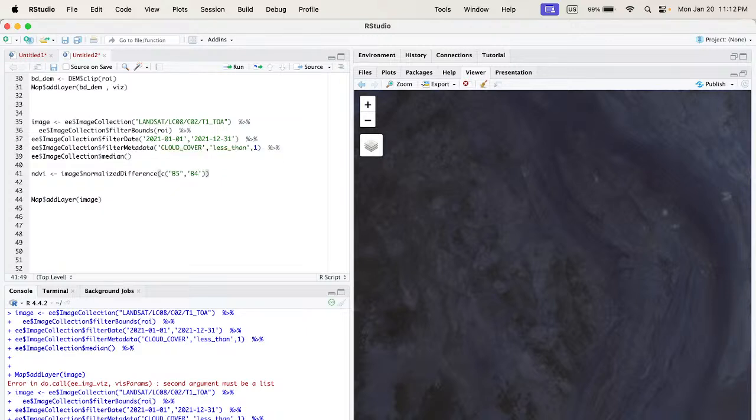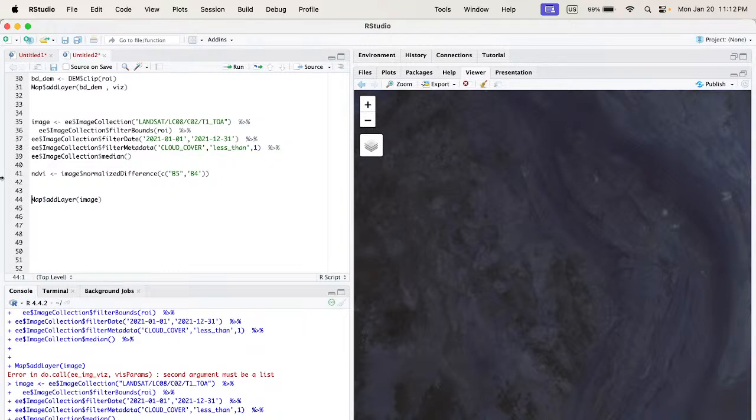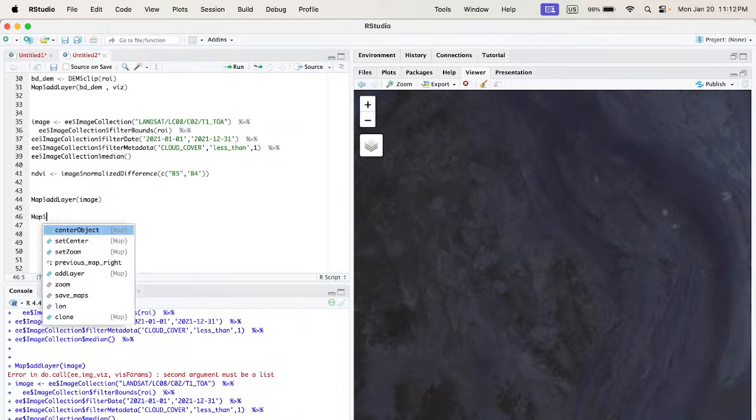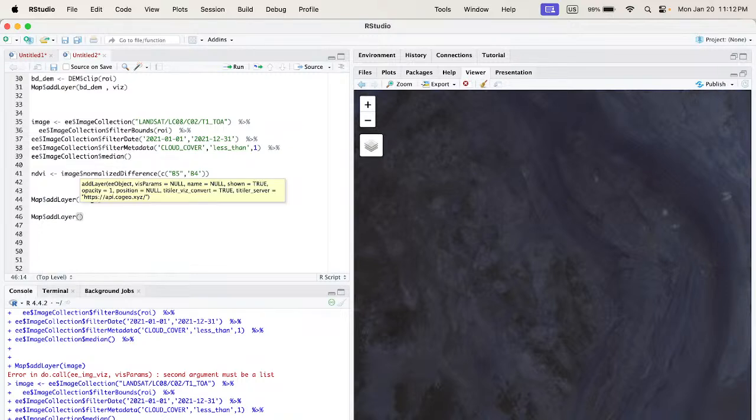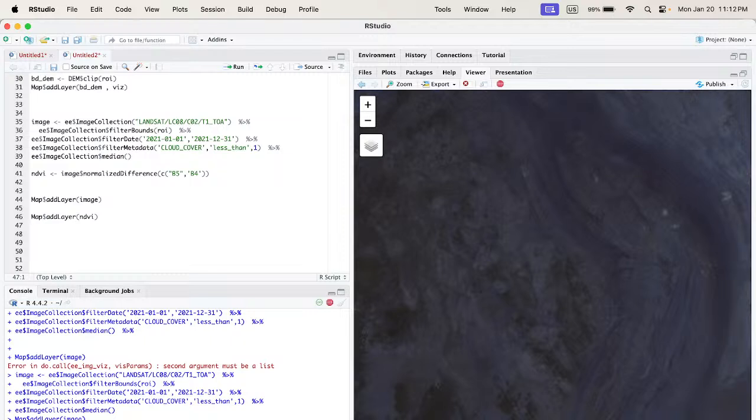Okay, just run the code, and now I want to add this NDVI. For that, add map add layer again, put NDVI and run the code. So now it adds an NDVI map.